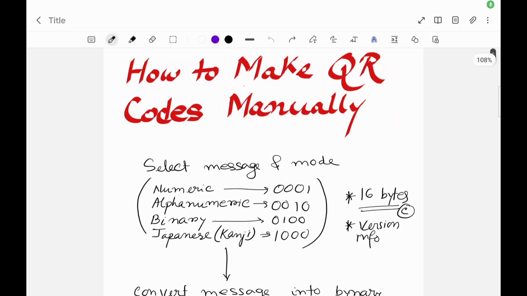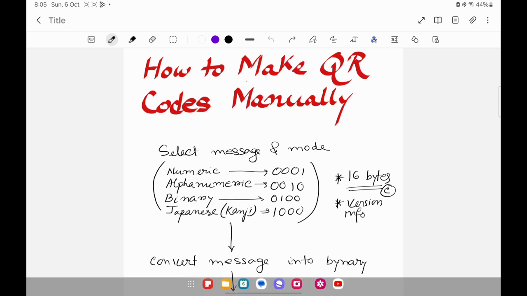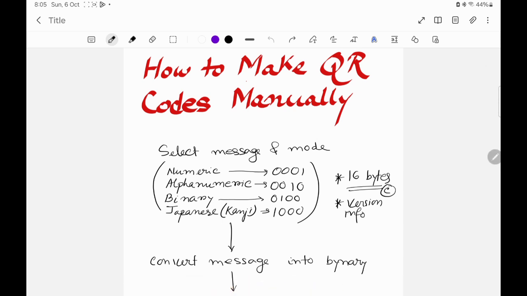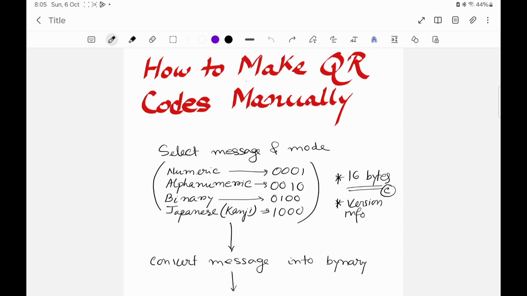Hello. So in this video, I'm going to teach you how to make a QR code manually. That means without any QR code generators and all. I'm making this video because I think there are not many videos or information out there in websites also, which tell you about these things, how to make QR code without any generator.